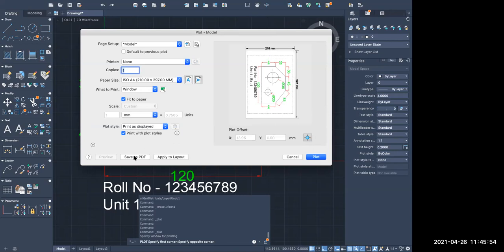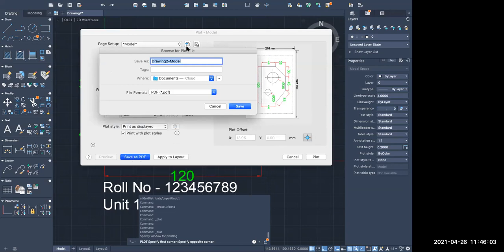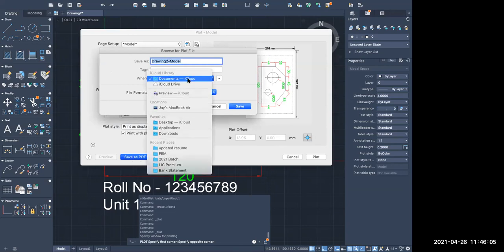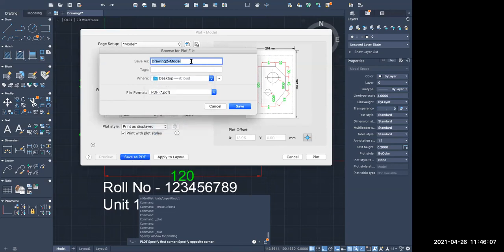Okay. Since it is not connected to any printer, I will save it as a PDF. Now it is asking where to save that file. I will keep it on desktop.